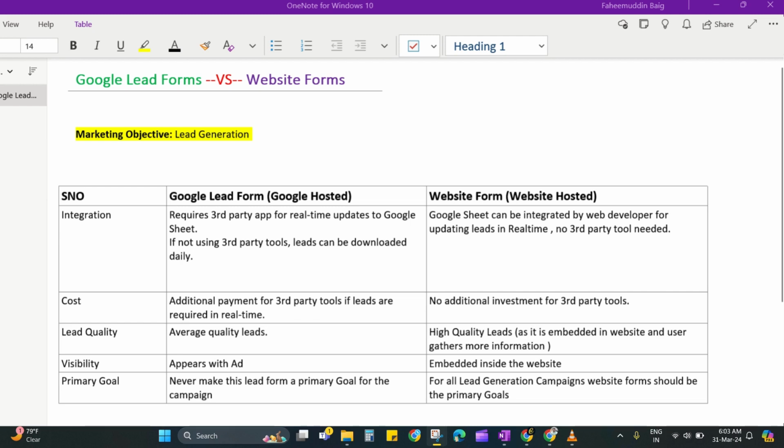And thirdly, as I said in the discussion, the lead quality is average in a Google hosted lead form. Now it again depends upon the marketing objectives. You can use the Google hosted lead form for some other purposes as well. You might want to collect more data, so Google hosted lead forms can do that for you. But still, the lead quality is not that great. And the fourth one is visibility. As I said, it appears with the ad and this is embedded inside the website. Just for the purpose of clarity, I have brought this particular criteria here.